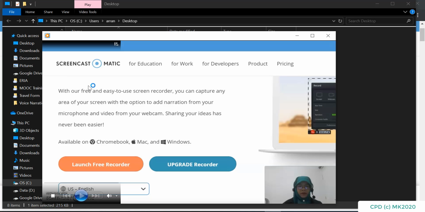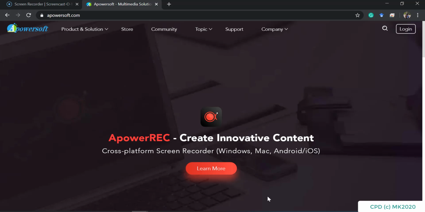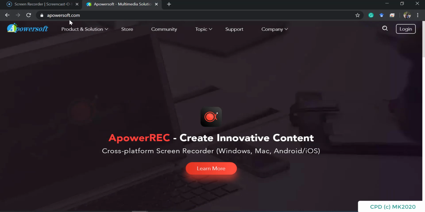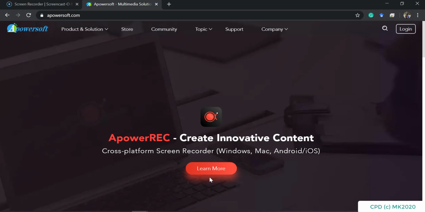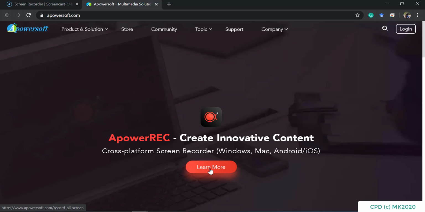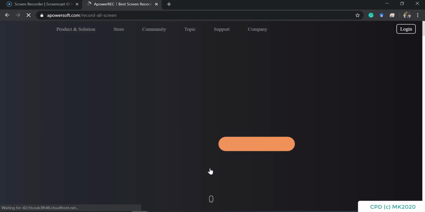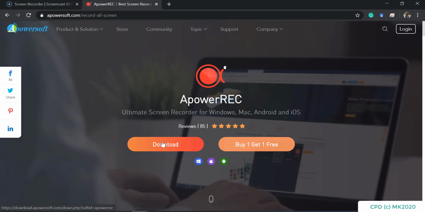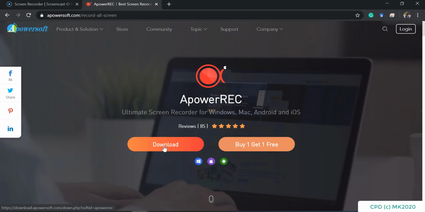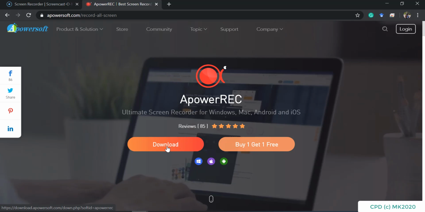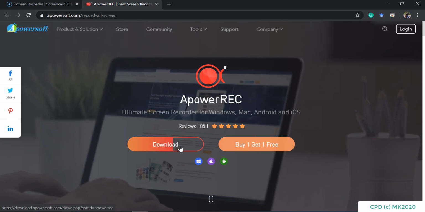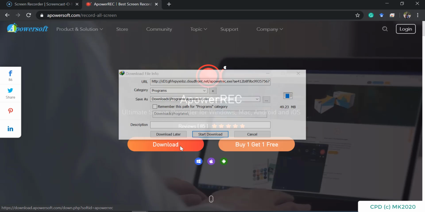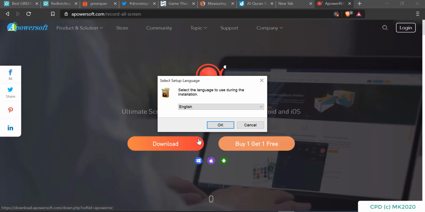Another one is Apowersoft. In Apowersoft, once you go to apowersoft.com, the landing page will have the one that we're actually looking for, the screen recorder. So click on learn more. It will then provide you the link to download the software, which in this case you can simply click on download, and then it will pick the right file for your operating system. Once you have downloaded it, it will guide you through the installation process.